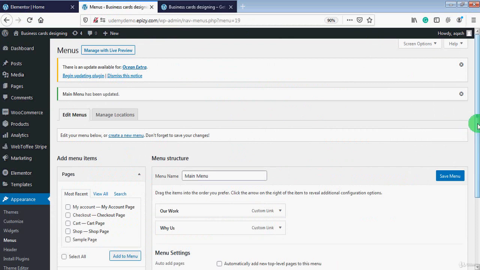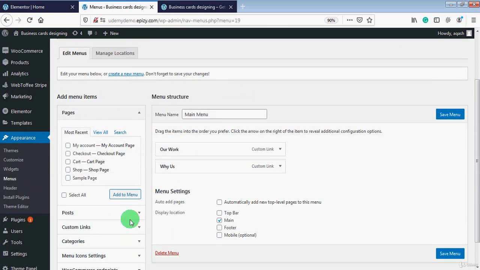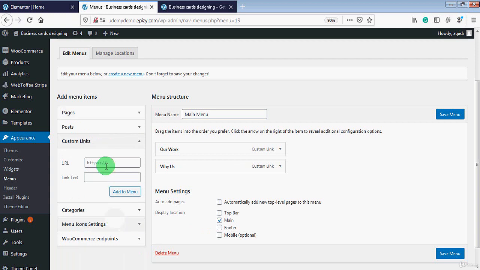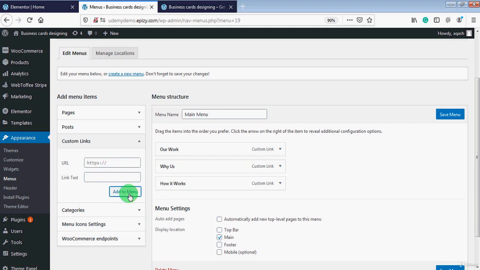So again I will scroll down, I will click on custom link. Here I will paste the address of our website, after .com /# and then the CSS ID for the third section was how-it-works. So I will write that here, how-it-works. Now I will name it how it works, and then I will click on add to menu. So how it works item is also added to the menu.